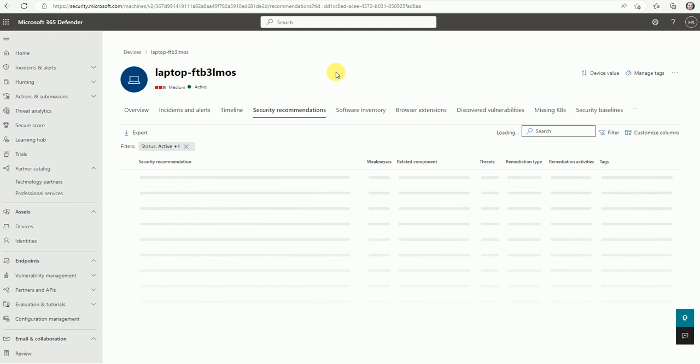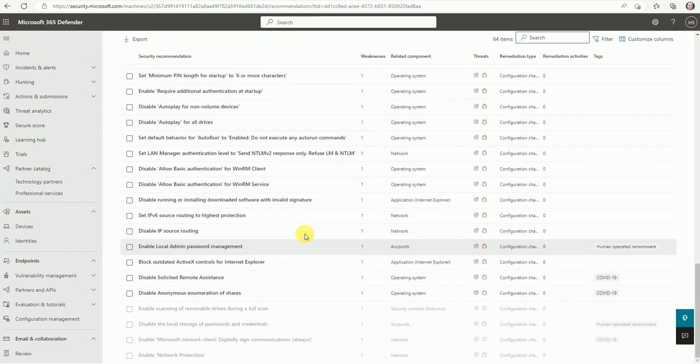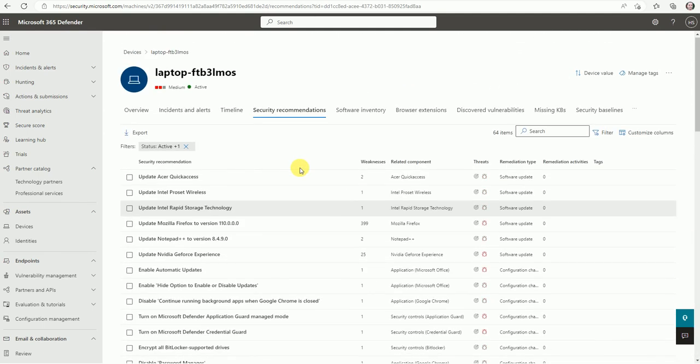Now, here's the security recommendation. Maybe I have some recommendations to improve my secure score. I already created a video on the secure score, so you can go back and check how it works and how to fix the secure score. And here are some of the recommendations which will improve our secure score.